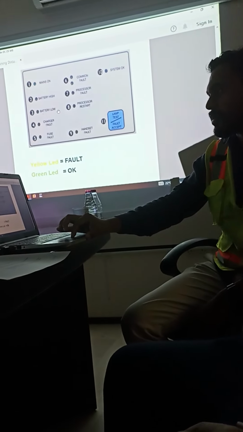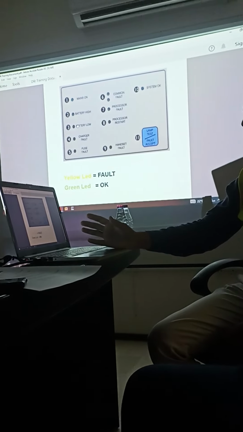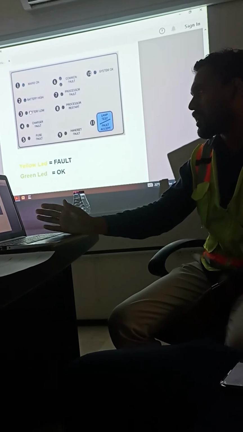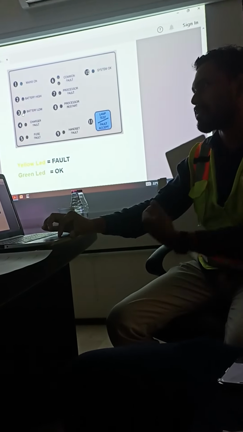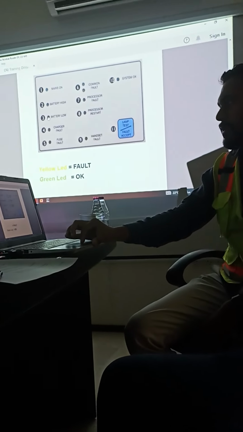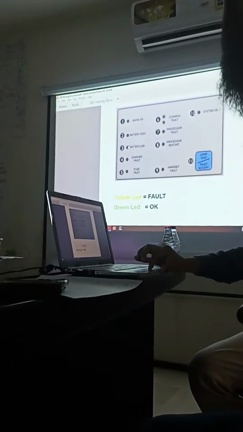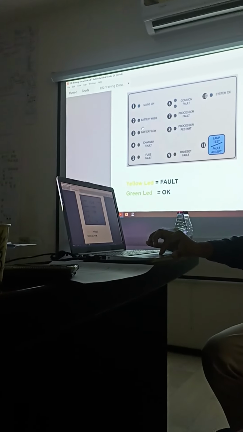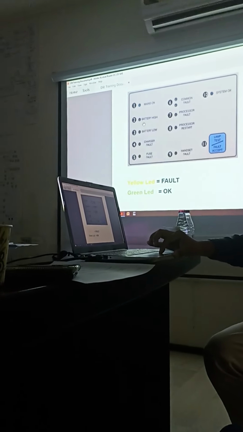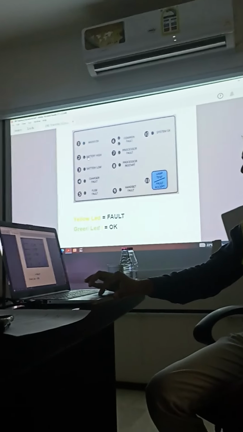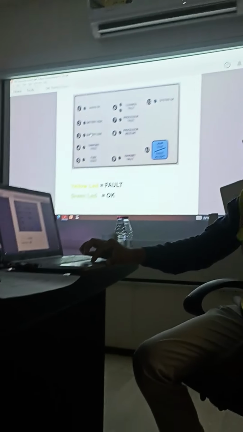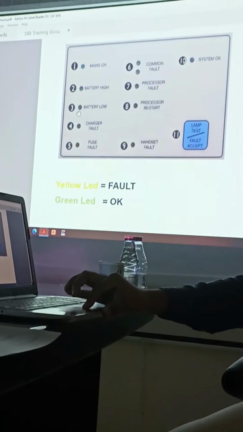Second is battery low. If the battery is discharged or damaged and you have used it, then you can see a yellow color here. If both indicators appear yellow, meaning battery high and battery low are both yellow, that means there is no battery connected.